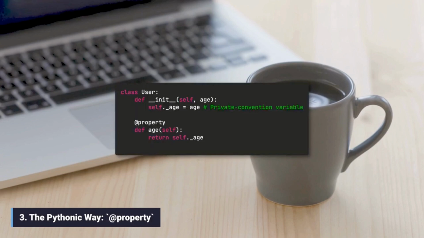3. The Pythonic way, the property decorator. Python offers a much cleaner, Pythonic way to achieve this using the property decorator. The property decorator allows a method to be accessed like an attribute. This lets us use a getter method without changing the client code from using dot notation. We use a leading underscore, like _age, as a convention to mark an attribute as intended to be private and not directly accessed.